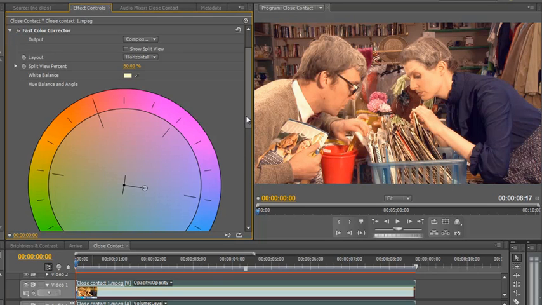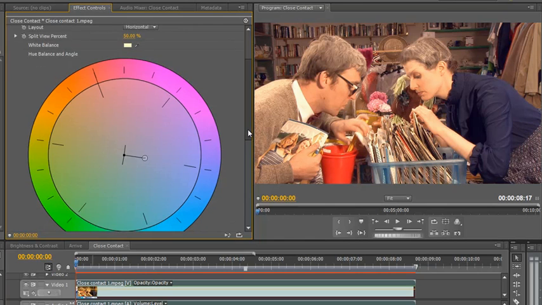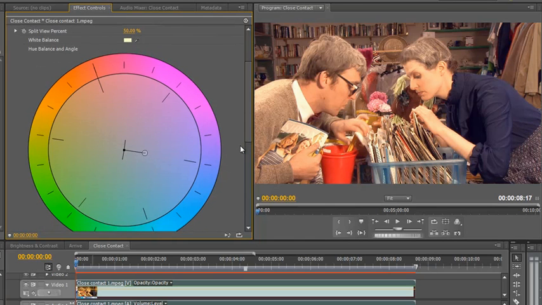Now, don't rely on automated controls. You might think it's got it wrong. You might say, actually, you know what, that's the right direction, but it's a little bit too blue for my liking, and you might want to pull it in a bit.